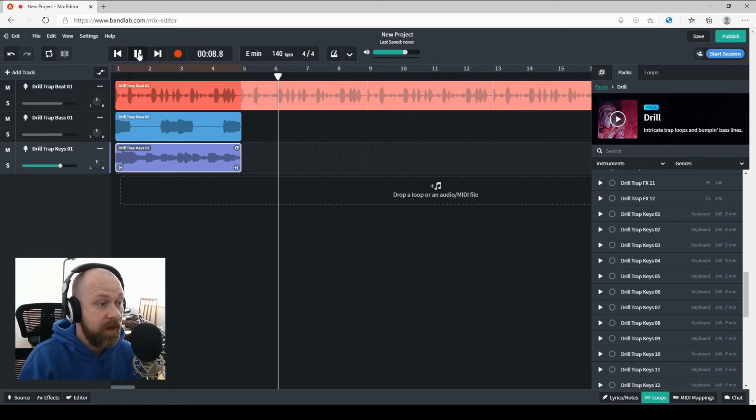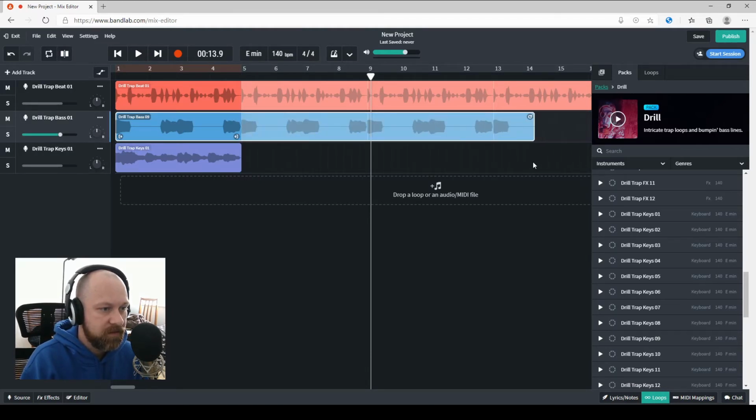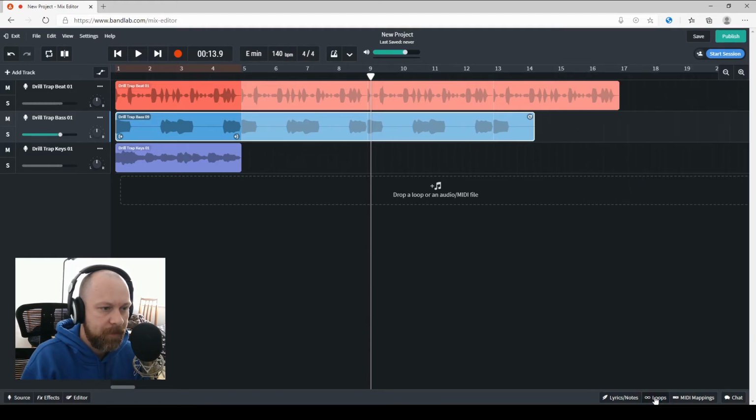And of course there, as we can see, the blue and the purple, the bass and the keys ended, but the beat's carrying on. So at this point, I could do the same as I did with the beat, and I'm going to extend the bass. And you can see that the loop browser is getting in the way. So I can go down to the green button that says loops at the bottom, and I can toggle that on or off so I can see a bit more of my song. See, now I can see what I'm doing.